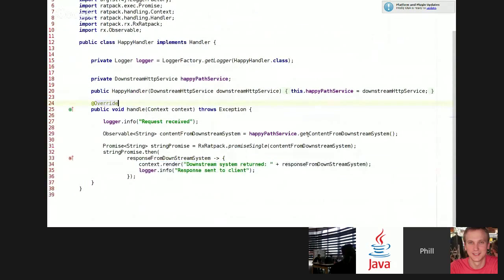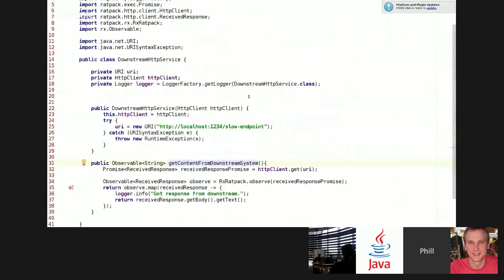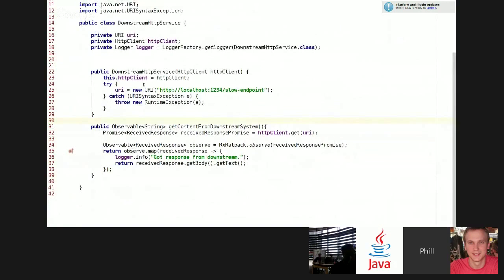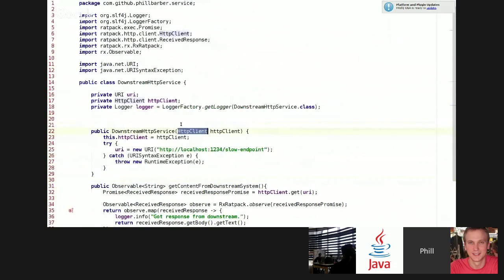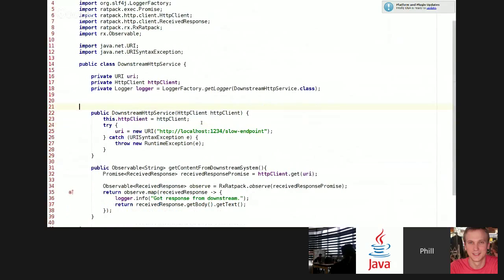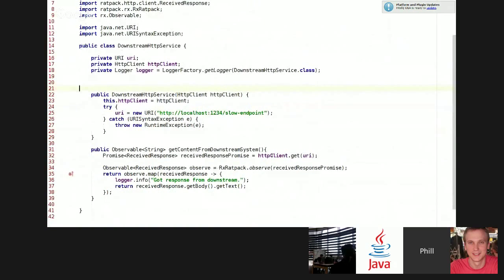my happy handler, so this downstream HTTP service, let's have a quick look at this. So this is using a Ratpack HTTP client. So this is an HTTP client that obviously comes with Ratpack, and it's non-blocking. So what this does, this is where it gets a little bit confusing. So the Ratpack HTTP client just takes a URI, and you can call get, and it returns a promise of a received response.